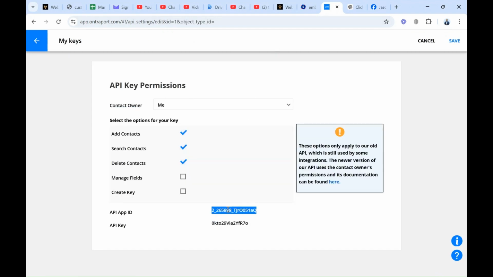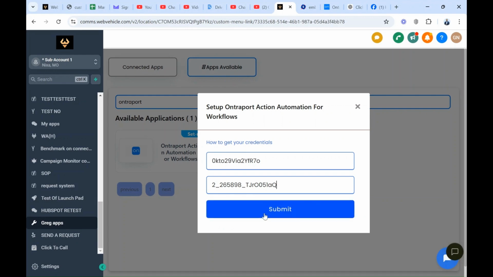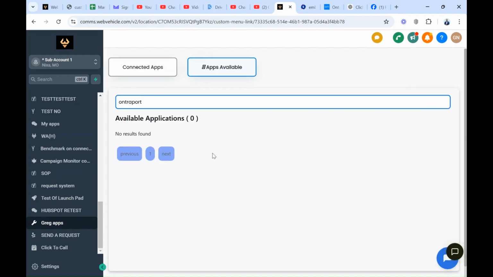So we copy the ID, switch back here, we paste, and we submit. Bingo. Now the tool is already connected to our platform and we're able to start executing actions directly from the workflow for our Ontraport platform.